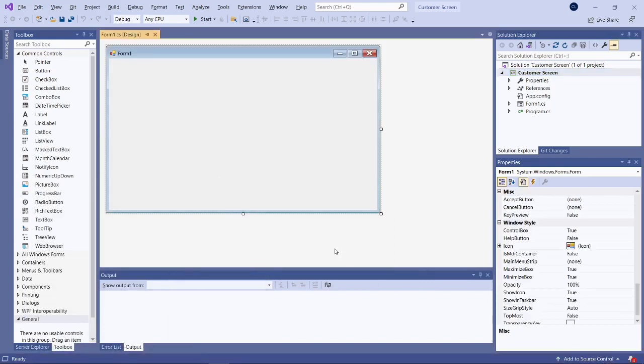Okay. So this one will be using multiple forms. To add another form, right click this one.